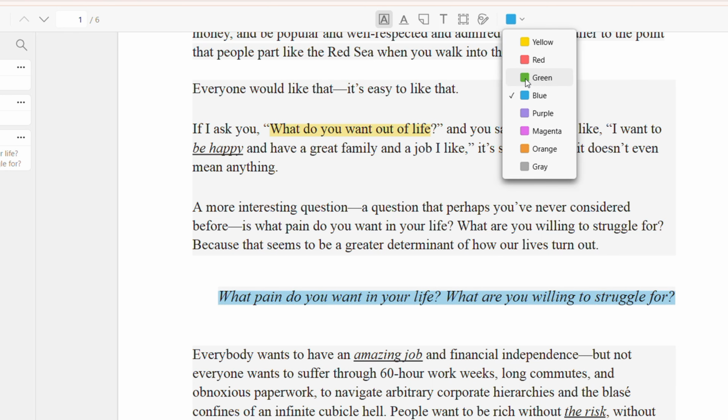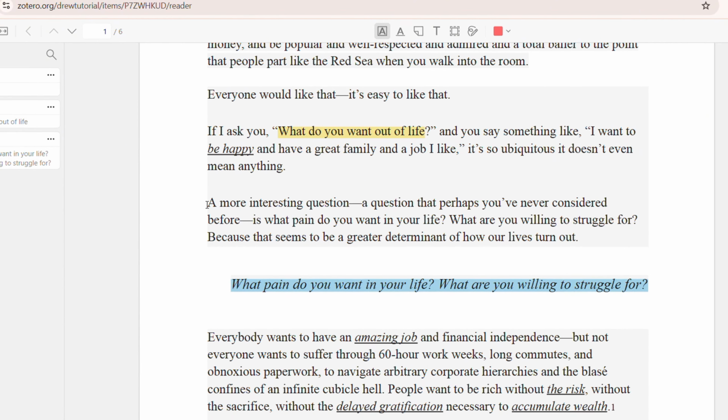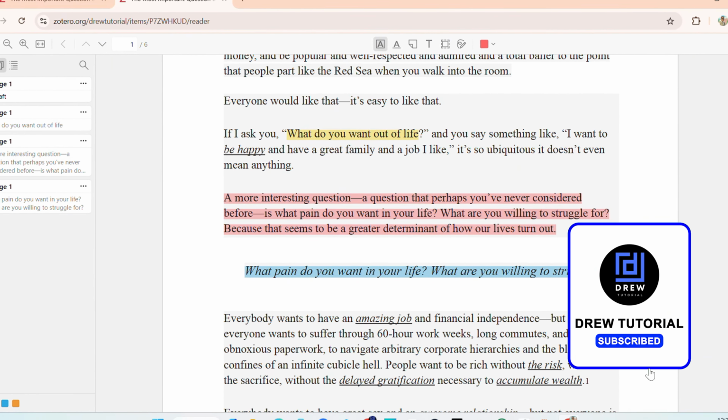So, and that's it, guys. It's very easy and very simple. That's how to go ahead and highlight text in Zotero on your PDF document. Very easy and very simple.